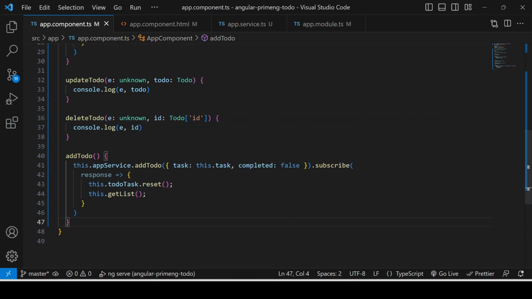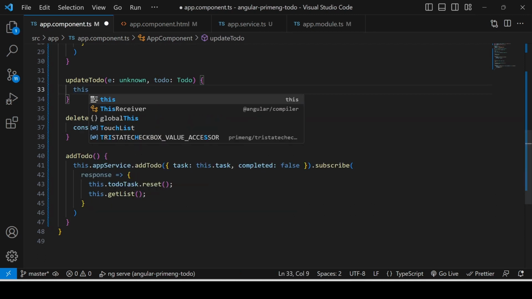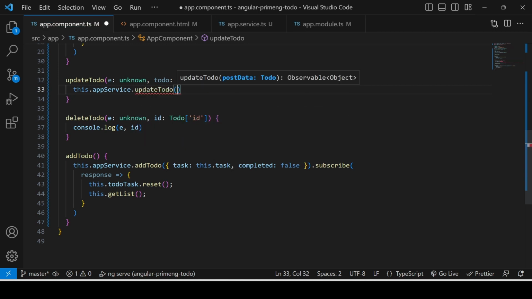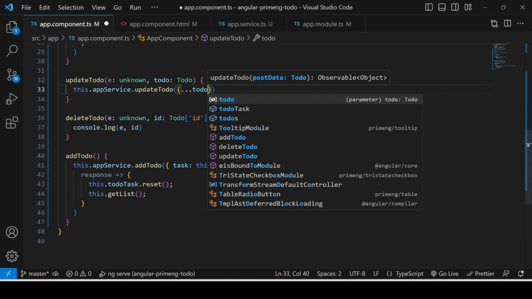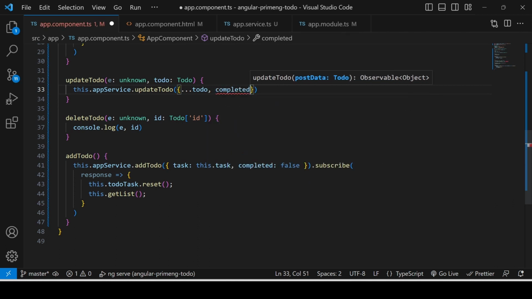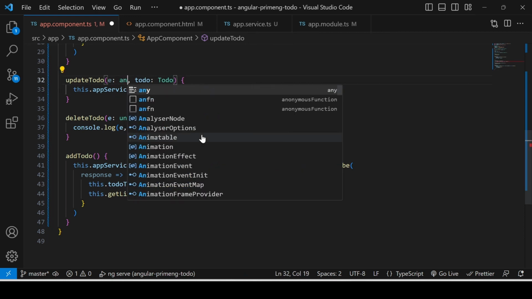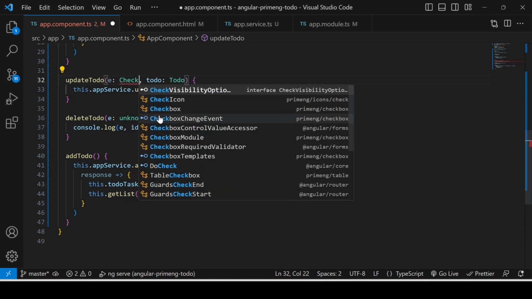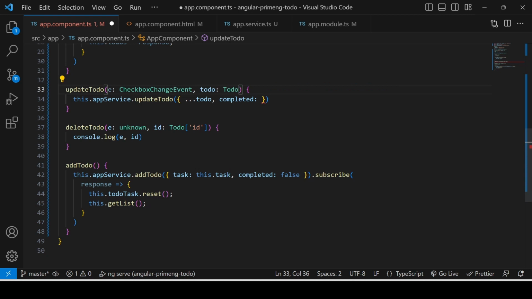For that, what you can do is call this dot appService dot updateTodo, and only we are changing the checkbox, right? The remaining things are the same. So dot todo, that means all the remaining data I am passing, but the only thing I am changing is the completed one. Okay, so for now I'm just making it any, or there will be a checkbox event. Yeah, the checkbox change event is there. You can pass the checkbox change event. Then only we are changing the completed.